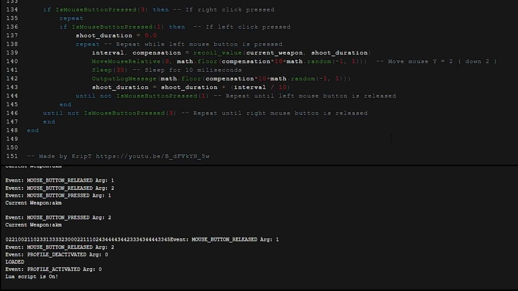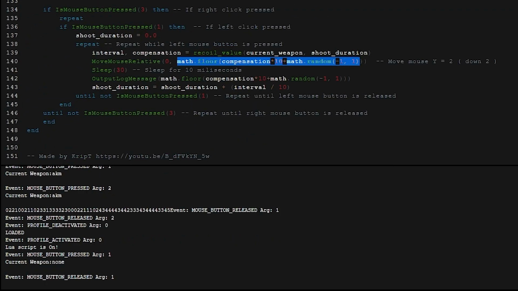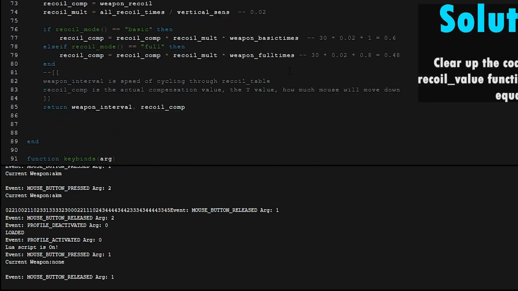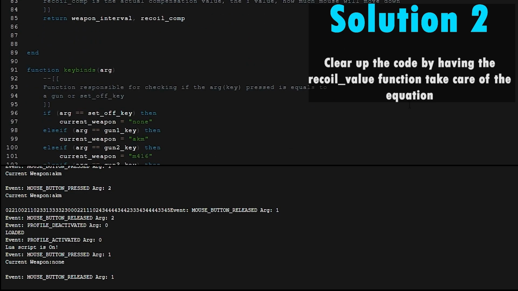Now, again, I'm talking about solutions to the problem of having those weird numbers and going through the equation and all of that. The second solution is to have our entire equation in this function over here. Where is it? Which calculates recoil, right?